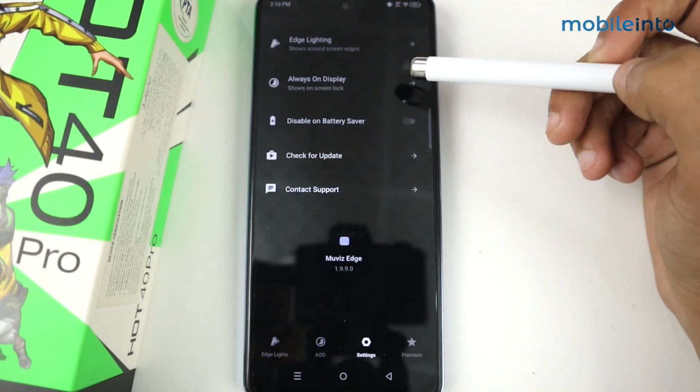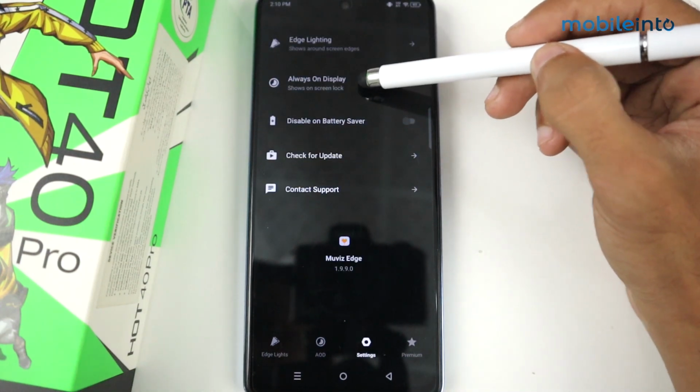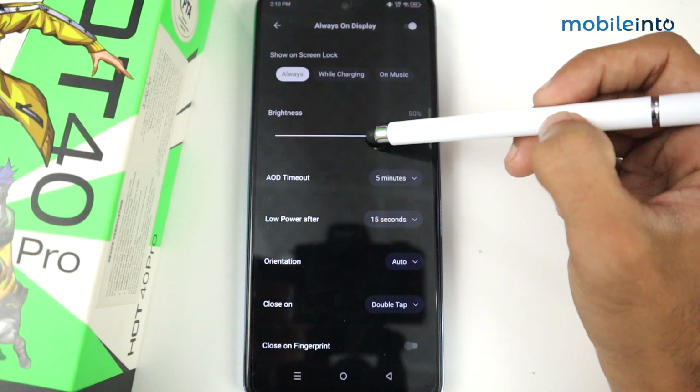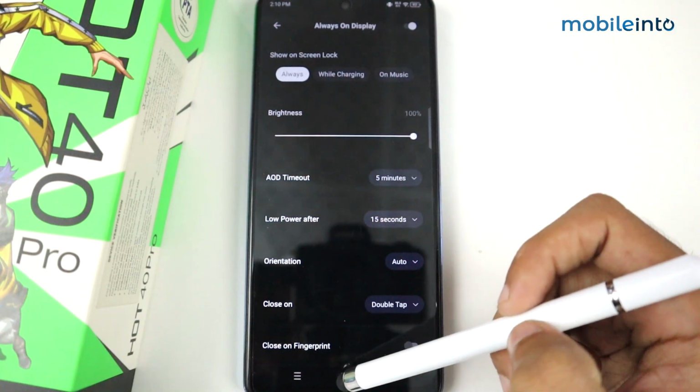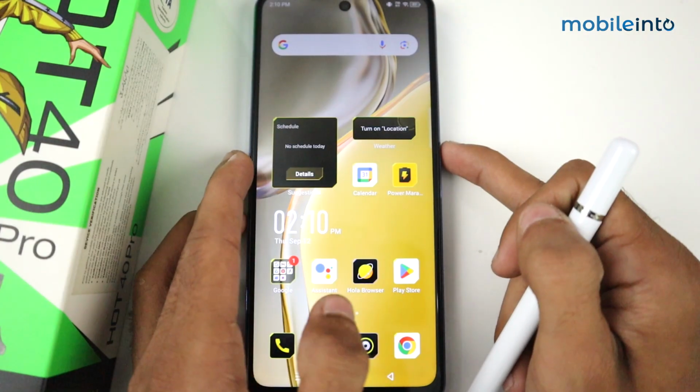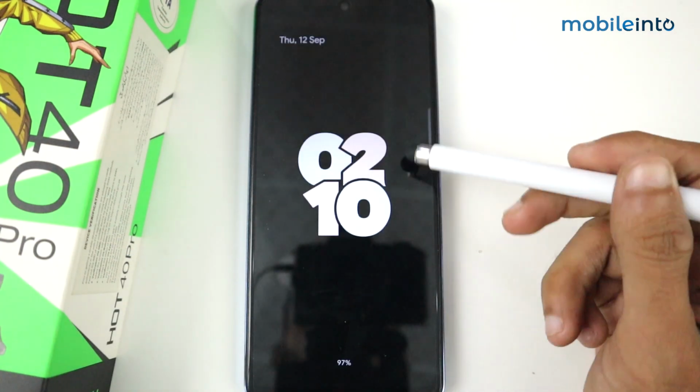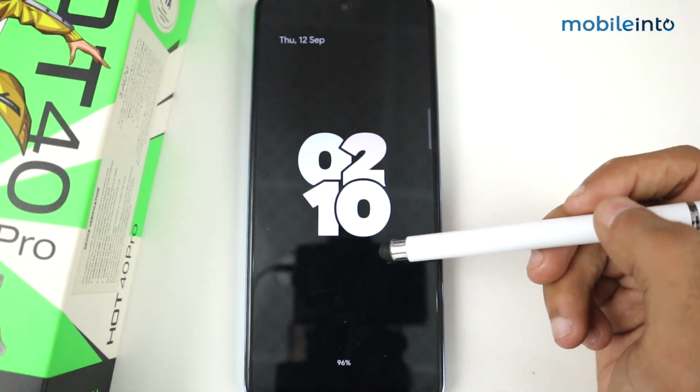So in settings, on the second we have the option of always on display. Select always on display and then set the brightness to 100, and that's it. Now go to home and then turn off the mobile to confirm. So as you see, always on display is now working 100% okay.